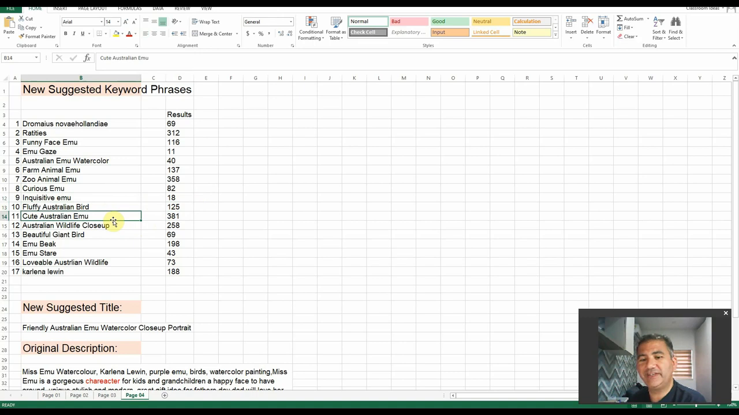Cute Australian emu, 381 results. Australian wildlife close-up. Didn't mention the bird, but the bird is Australian wildlife, and it is a close-up portrait of it. 258 results. You're definitely going to rank very well for that. Beautiful giant bird, 69 results. Emu beak, now we're looking more at the specifics of the design. All right, 198 results. Emu stare, 43.